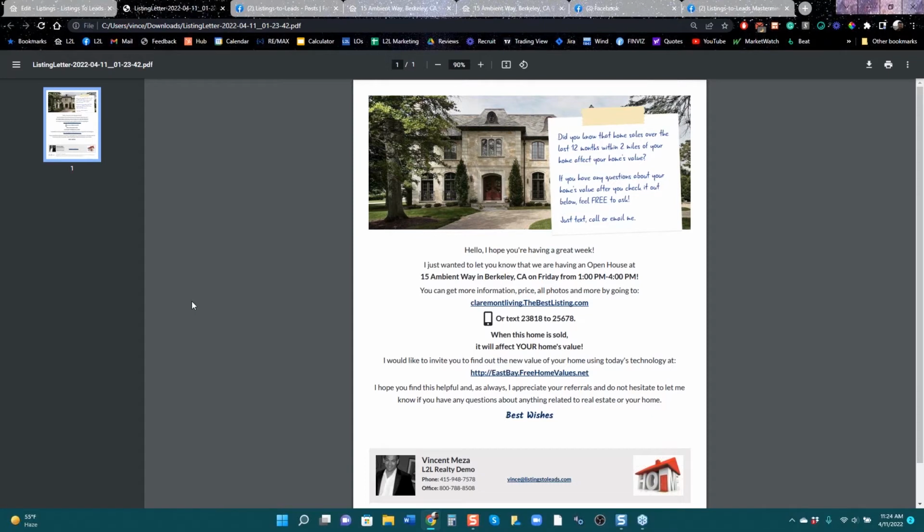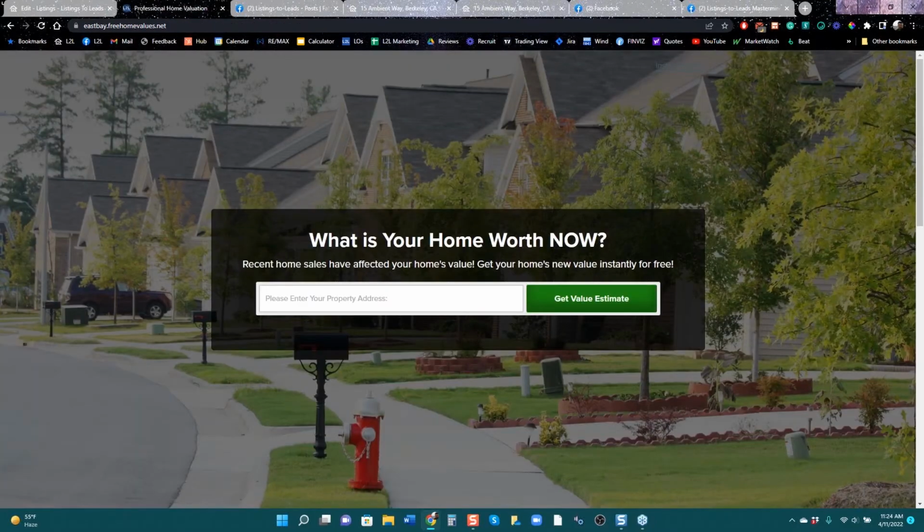This is a PDF doc. It's like a one-page piece of paper. You're meant to download it and print it and put it in an envelope or door knock it and get it in your neighborhood, right? This says, hey, I've got an open house from 1 to 4. Go to this website and find out about it. Of course, we're going to have some lead capture there. But then it's going to say that when that home is sold, that's going to affect your home value. So take this physical piece of paper in your house and go to this website.